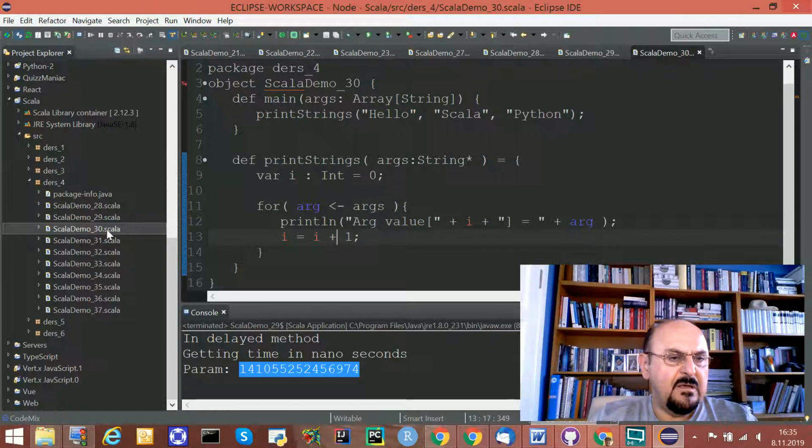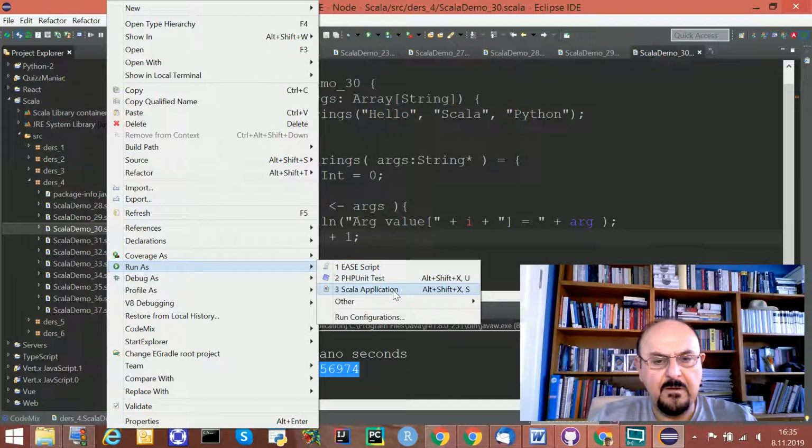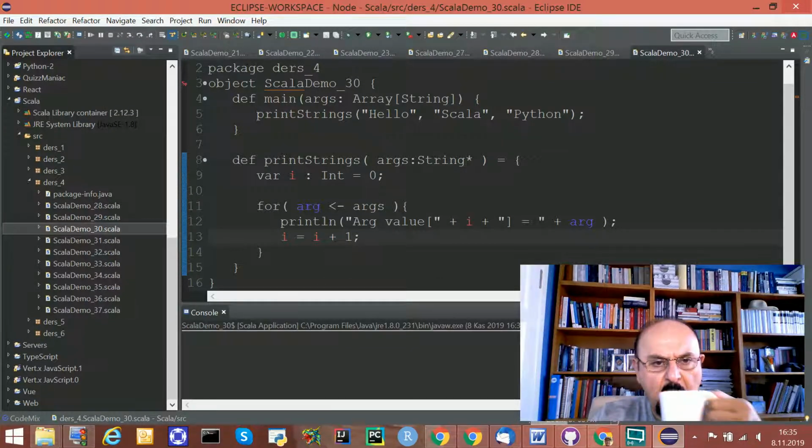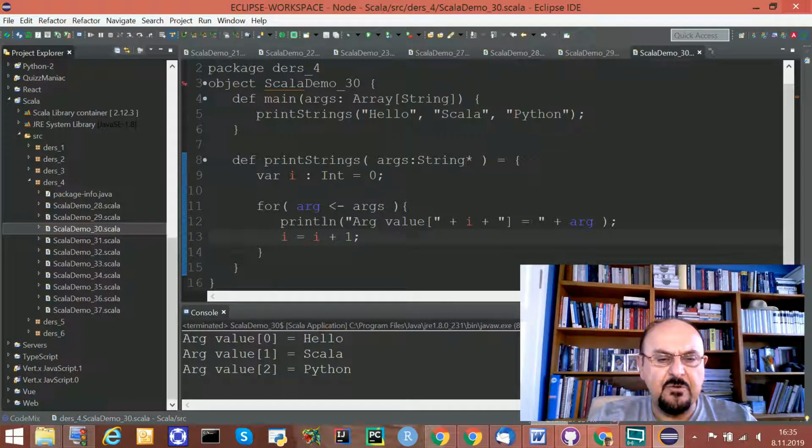And let me run this one and see, to show you. Okay, these are the indexes and argument values, index 0, 1, 2, and hello, Scala, Python will be printed out in 3 separate lines. How about snippet 31?